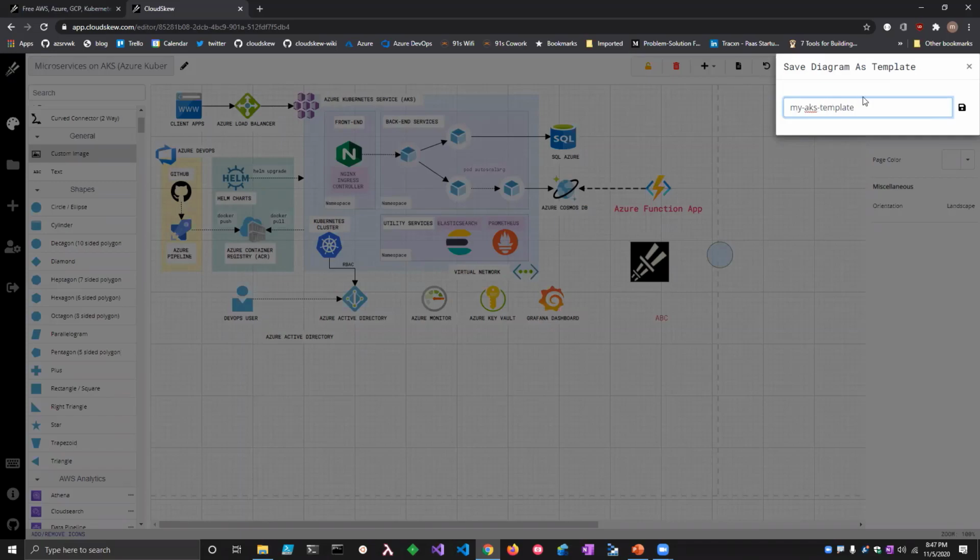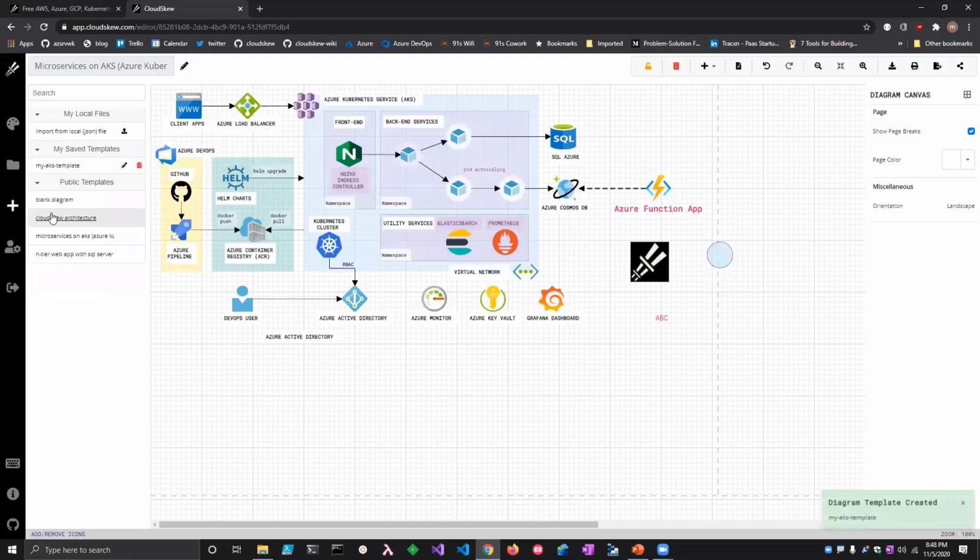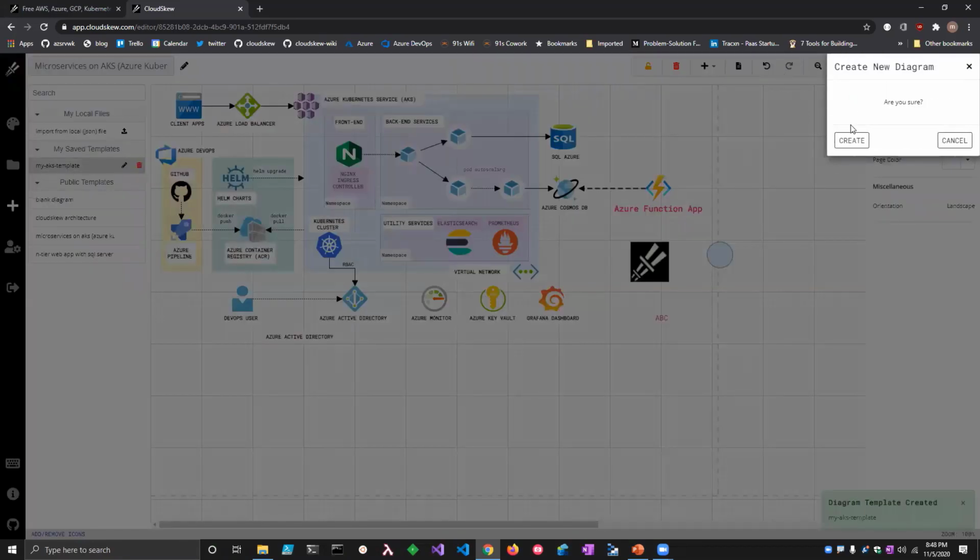Let's say, for constructs like VNets or VPCs or Kubernetes clusters, which we tend to reuse very often, you could save those constructs as a template, and it's auto saved to CloudSkue's backend. So now this appears as a template here. So if you want to create a new diagram from this template, you could do that as well.